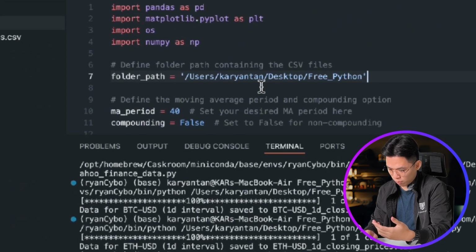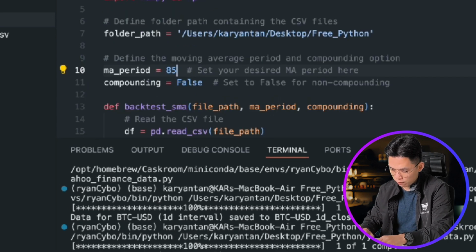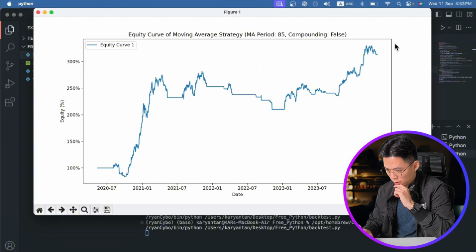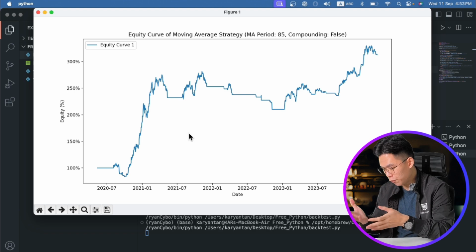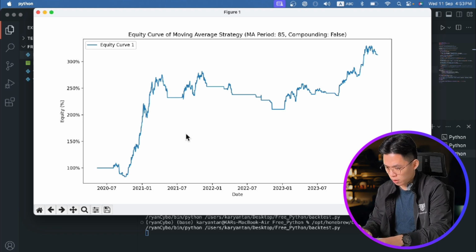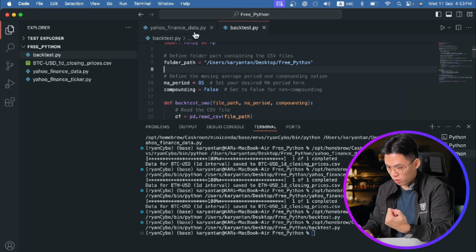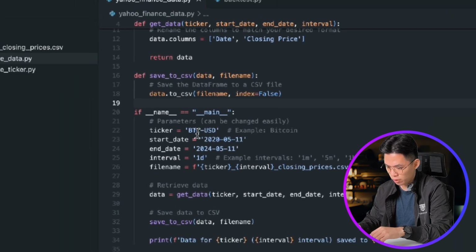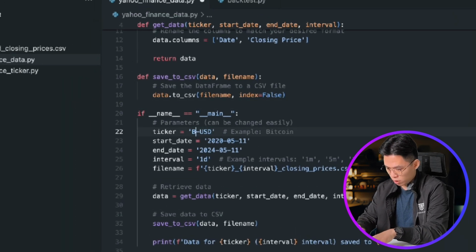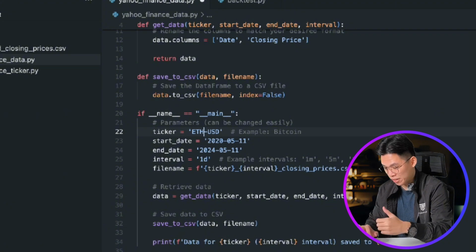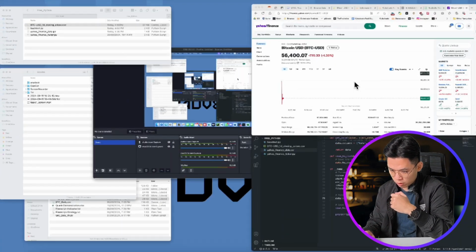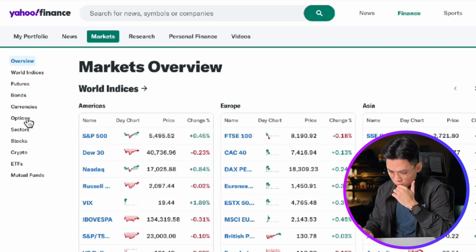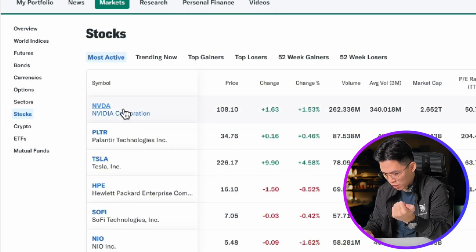If you want to go for maybe MA 85, for example, you can just run again. You can see how the equity curve differs with each parameter that you set. All right. So the same thing if you want to go for other tickers. Back to the previous script, you can just change it to ETH USD, or even change to other stocks. If you want to know which stocks, you can go to the markets in the Yahoo Finance website. And then you can go for, let's say, stocks over here.